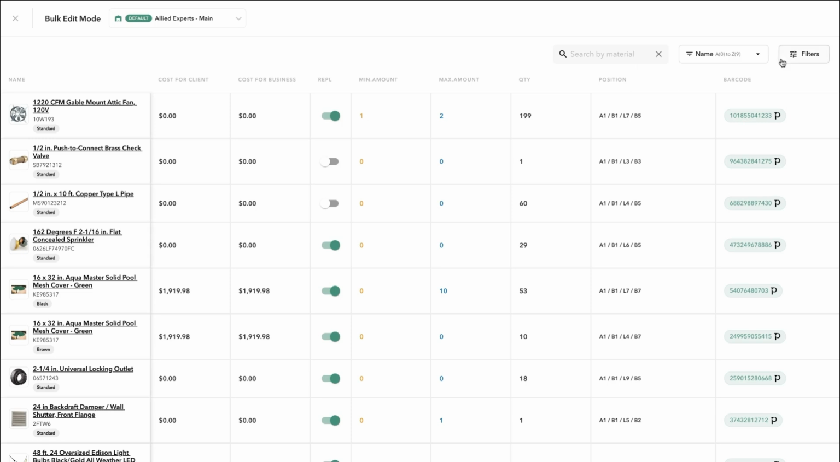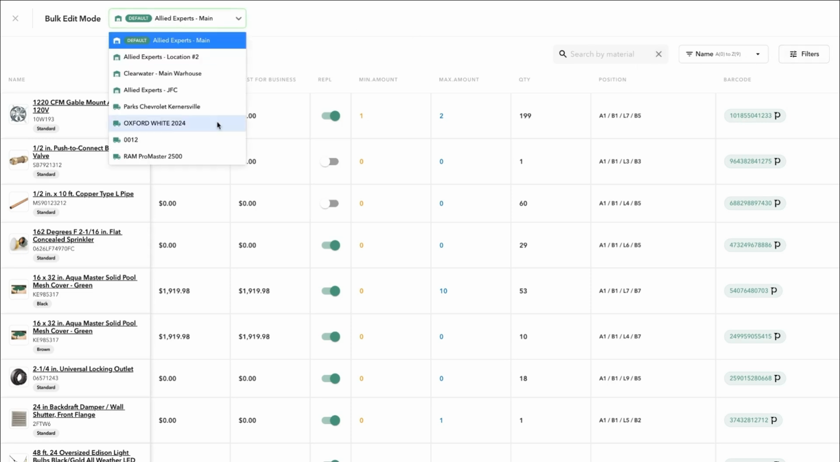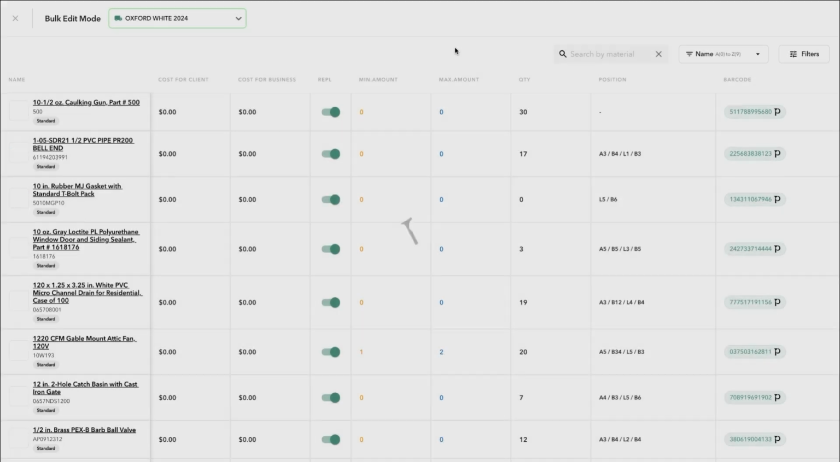You'll even be able to filter and drill down to specific materials as well. If you need to change locations, you'll be able to change locations up in the left-hand corner next to the bulk edit mode title to allow you easy access to edit items across multiple locations. Inside of the catalog, you'll also be able to edit materials and have more control over all of the attributes for those materials. Let us know if you have any questions with bulk edit mode.